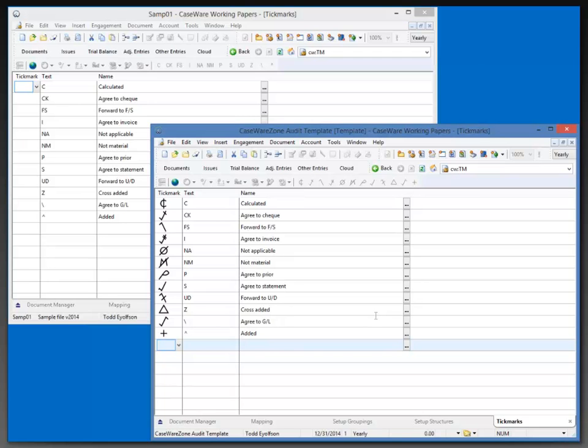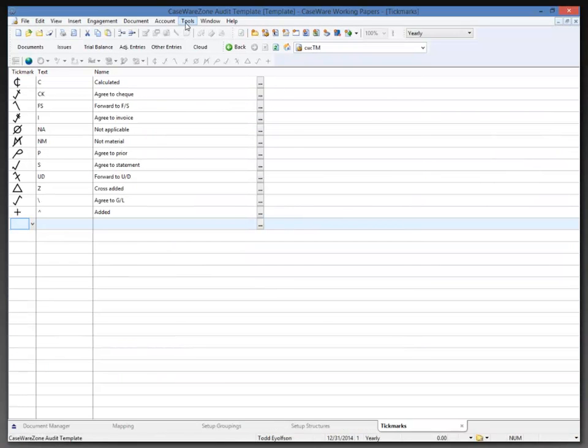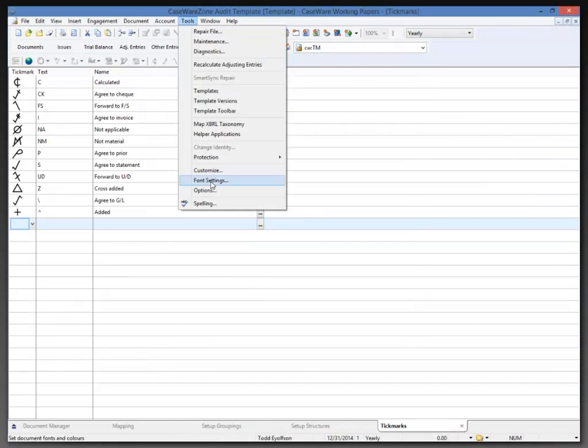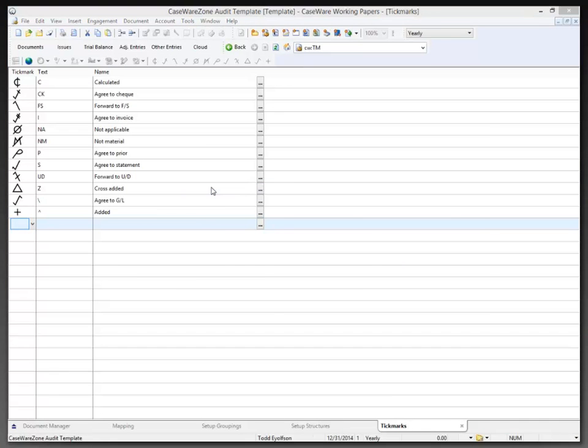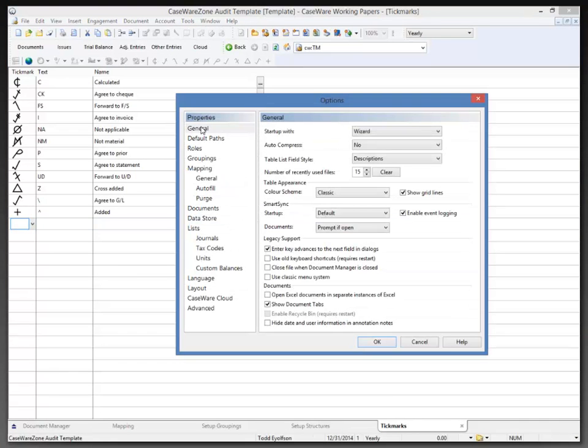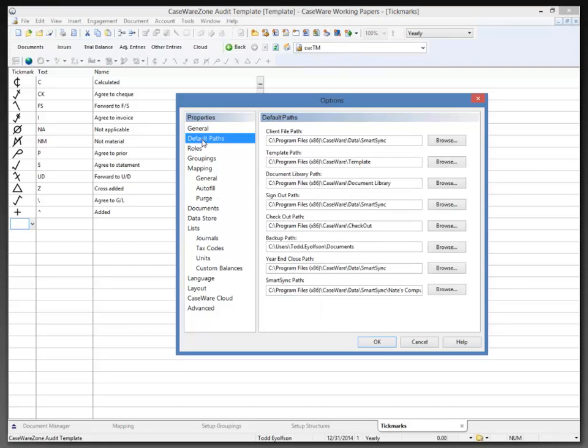So now let's look at some of our default settings in the file. I'm just going to maximize this one. And under the Tools menu, we have Options, and we have our various settings available to us. I'm going to start out with the default paths. We'd use this screen to specify the default directories for opening and copying in our working paper files.